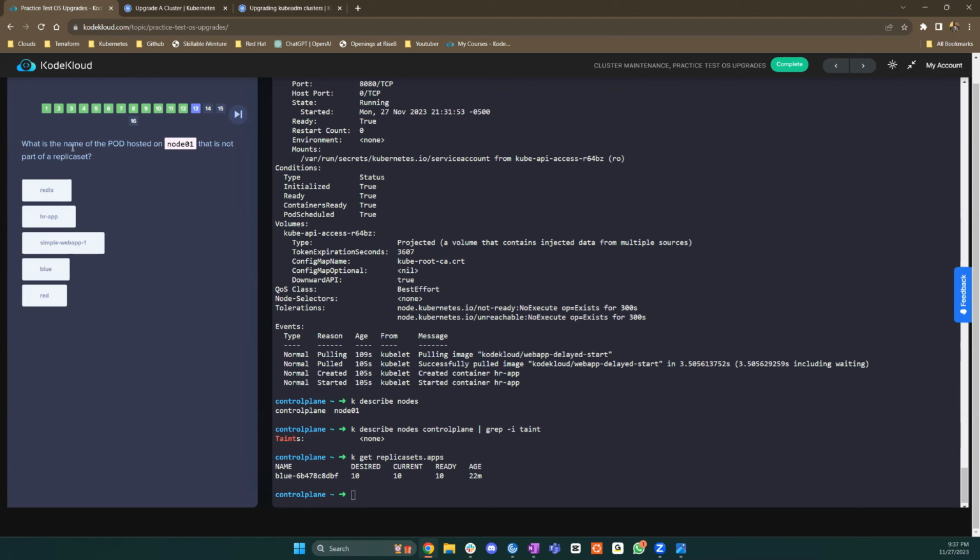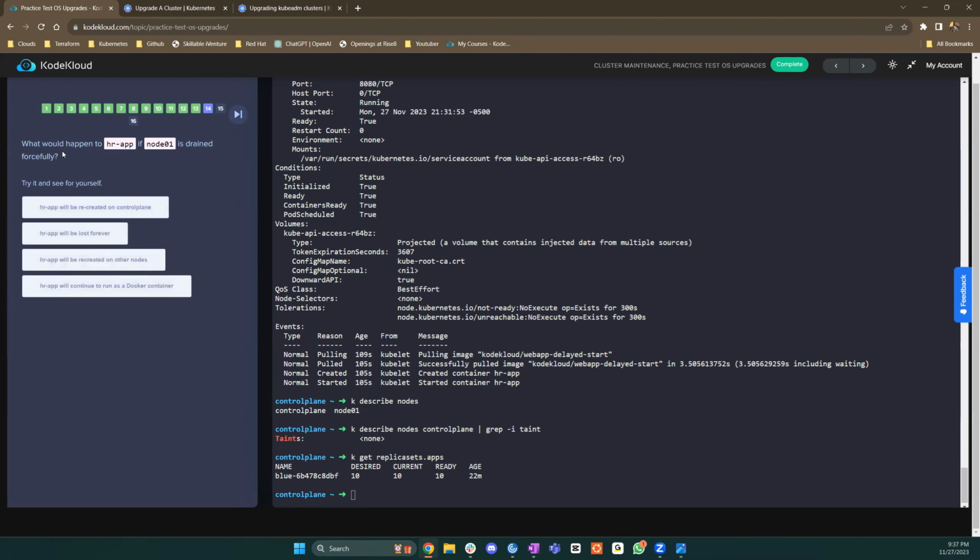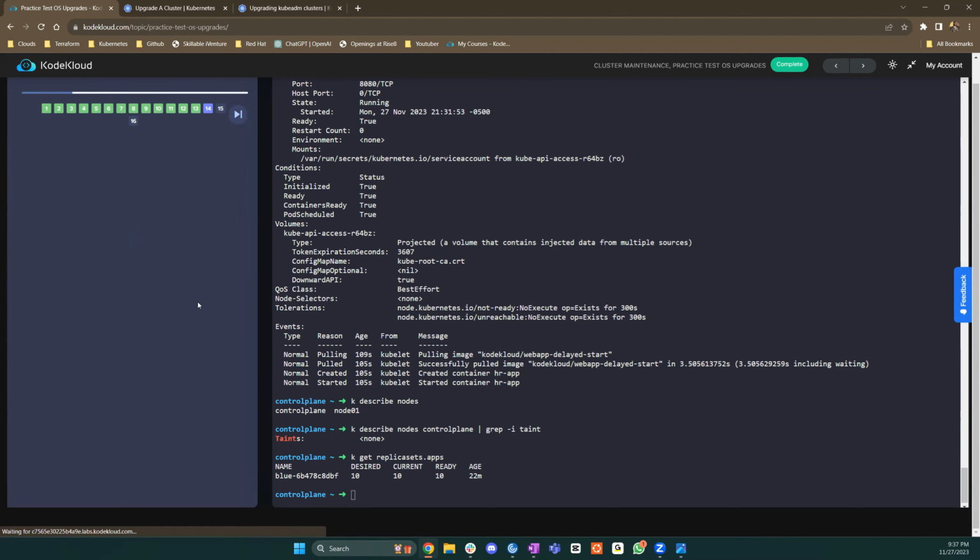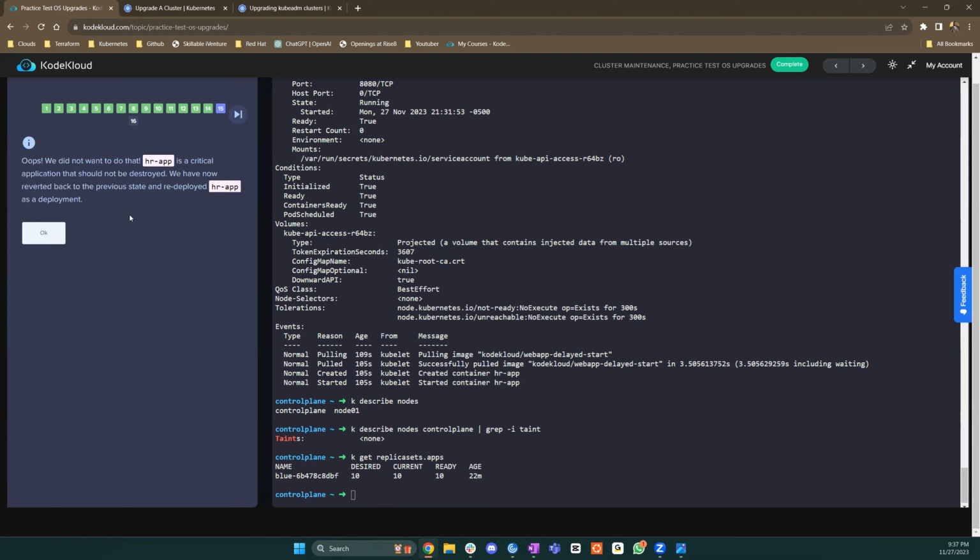Perfect. What is the name of the pod hosted on Node 1 that is not part of a replica set? We already saw that. That's the HR app. What would happen to HR app if Node 1 is drained forcefully? Yeah, it will be lost forever. It's gone. We don't want that.